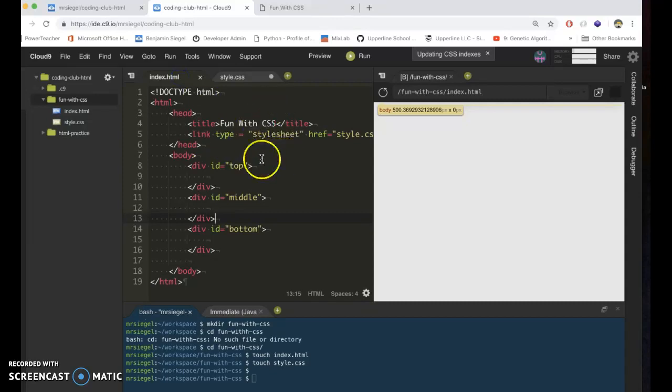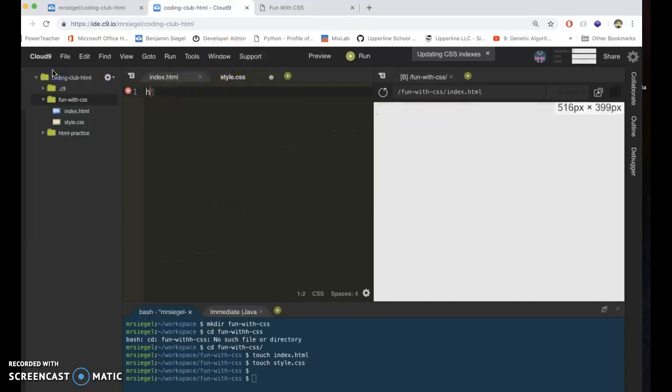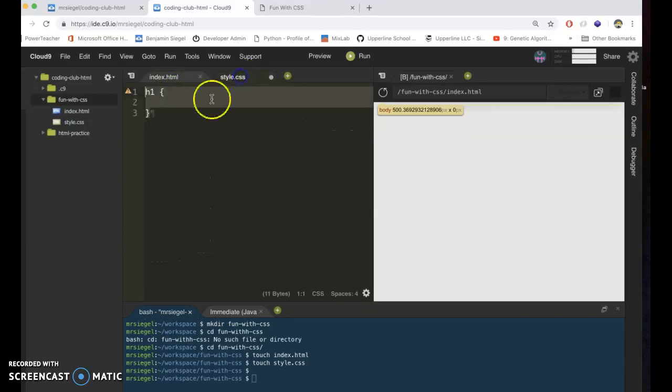So before, if we didn't put the hashtag there, you might have just remembered you did H1 and then you just started writing your code on how you want to style it. Now, if we're using an ID, we want to style something by its ID, we do hashtag first. Hashtag top. And then your curly braces is where you put what you want to see inside of it.